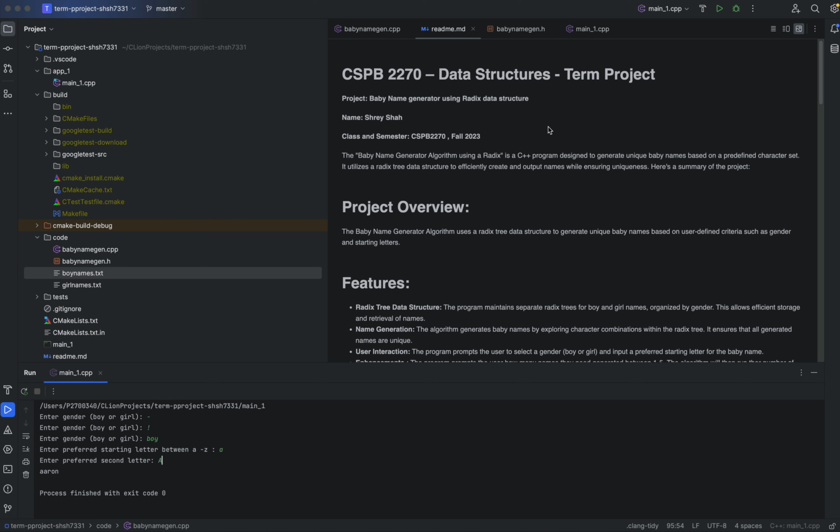I'm presenting my term project for the data structures class CSPB2270 for the fall semester of 2023. For this term project, I created a baby name generator program in C++ using a Radix tree data structure.